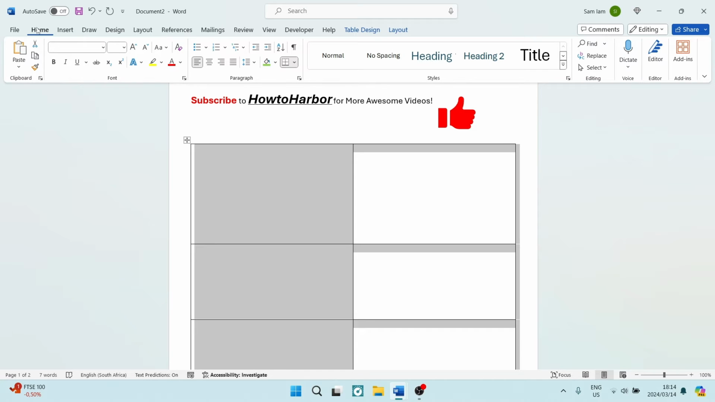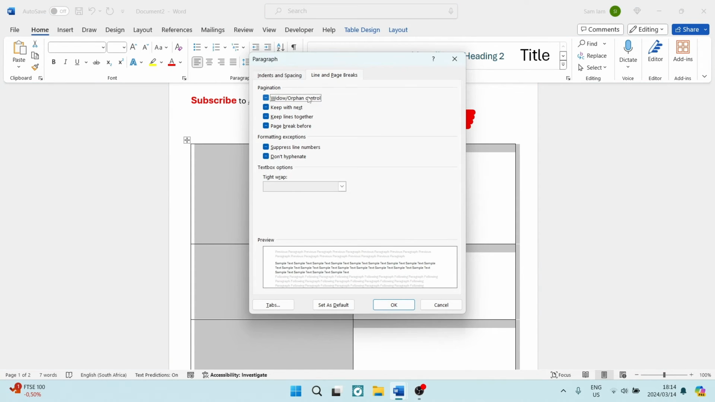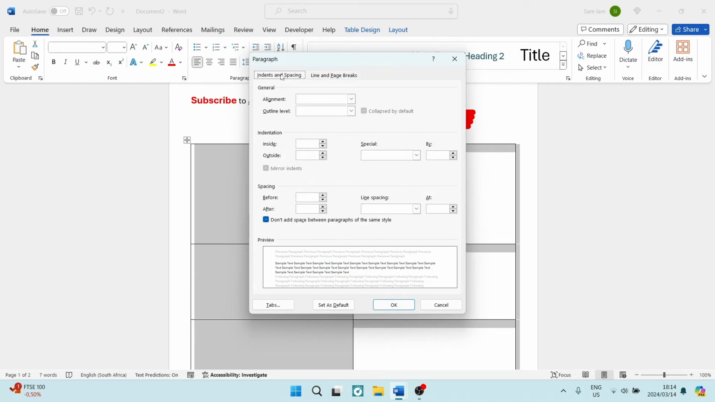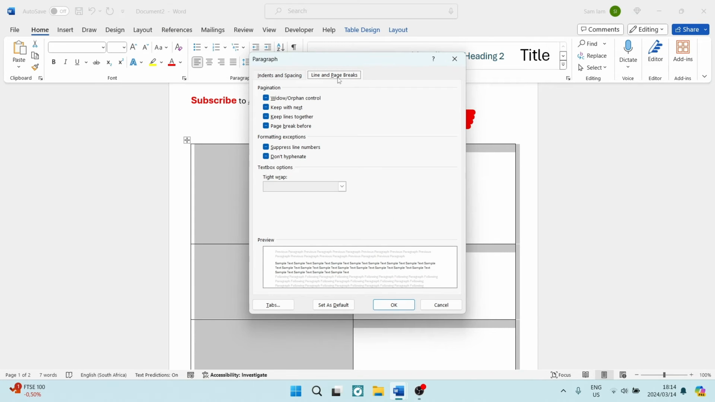Now make sure you are on the Home tab, and over here in the Paragraph subsection there is a little arrow on the bottom right hand side. Once you click it, you get Indents and Spacing and Line and Page Breaks. Now here you want to make sure that Keep with next is off. Okay, so it'll currently be unticked. That's what you want. And then we want to tap on OK.